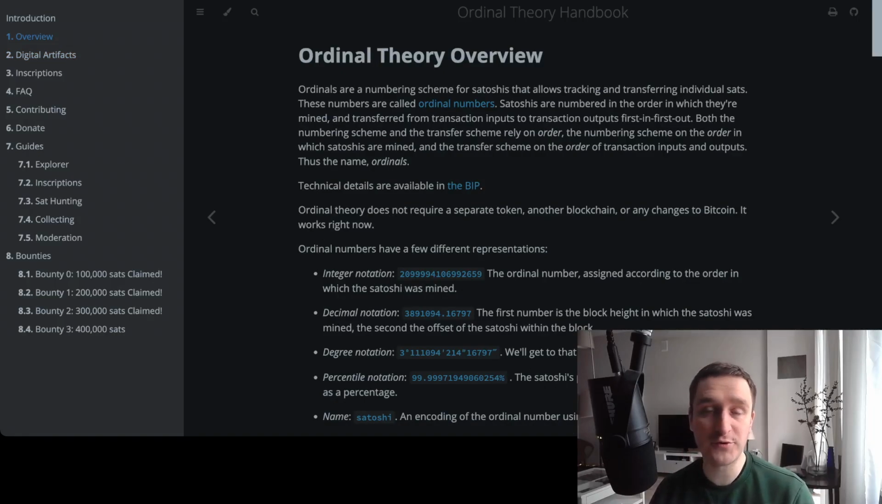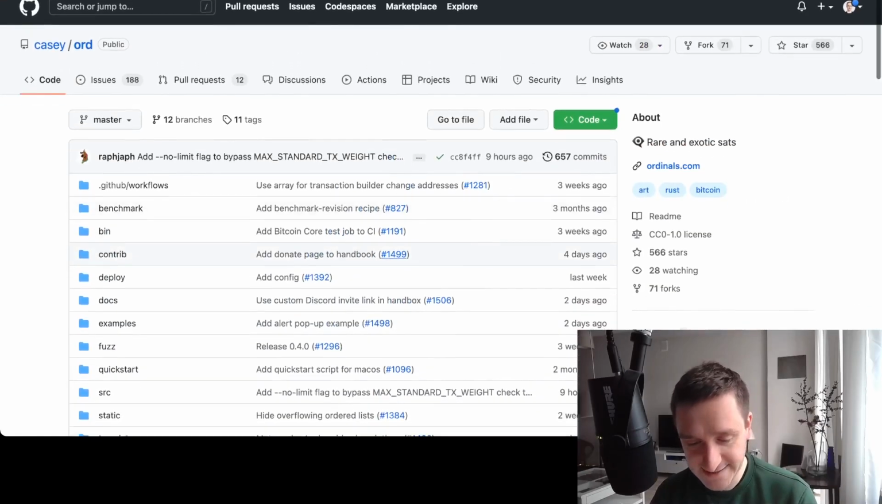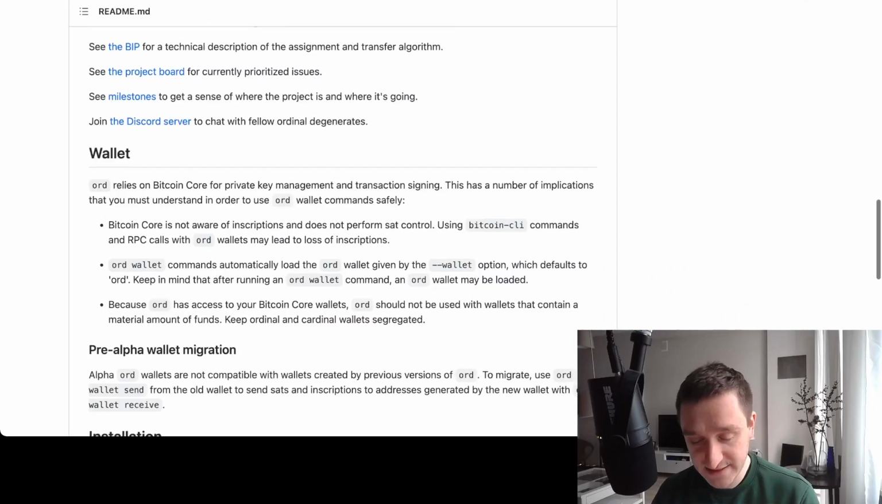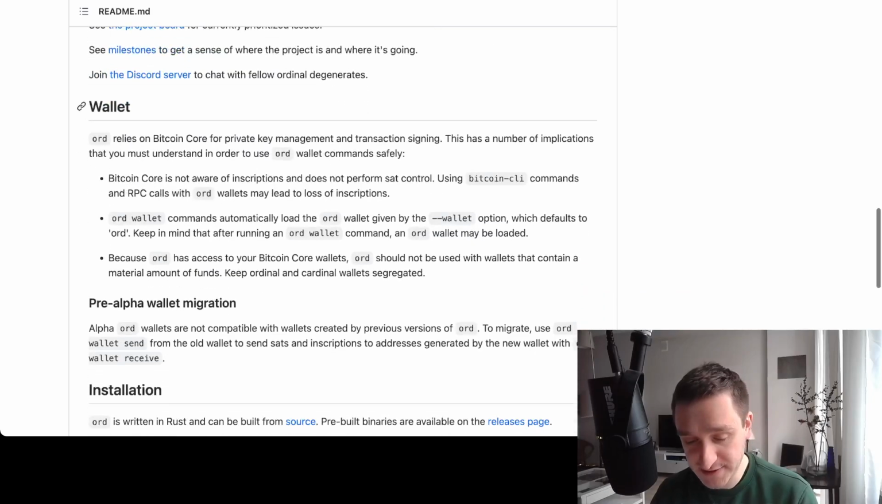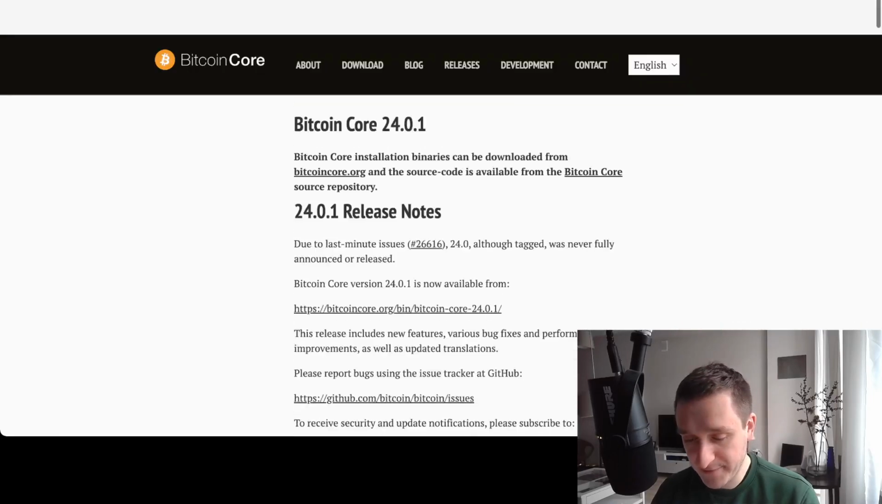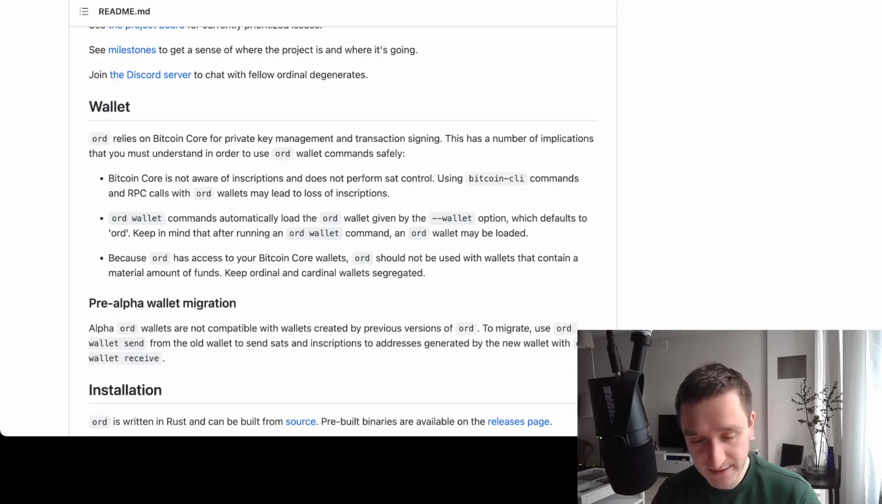Now, if you want to start, the main way to start with Ordinals is to install the library from the author, from Casey, on Ordinals. You have to basically connect your wallet and use Bitcoin Core for that. So basically it means installing the full node, or at least part of the node, from Bitcoin Core, and then running the library from GitHub by Casey Ord. The links will be down below in the description. So as I've mentioned, this is more of the technical way.